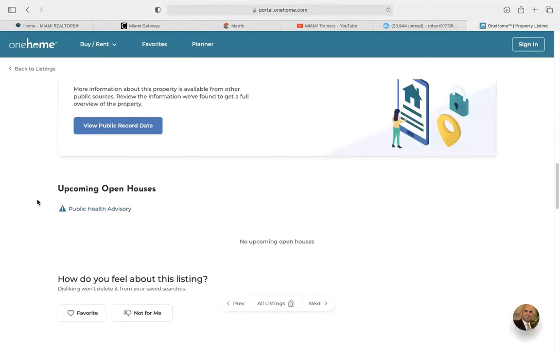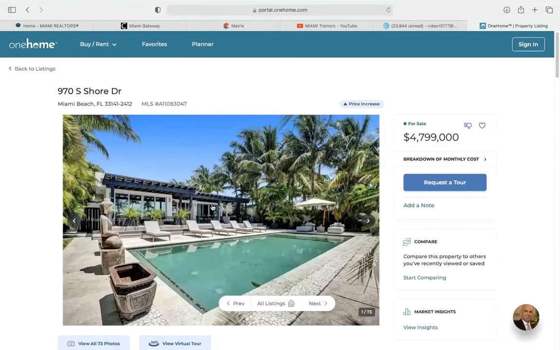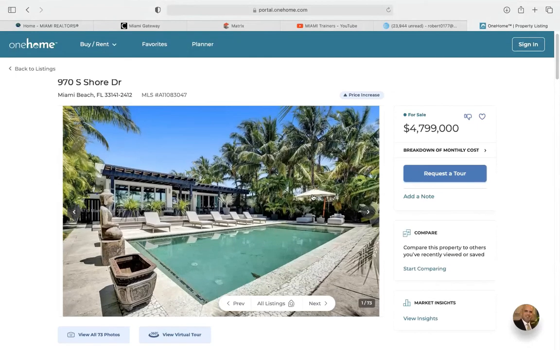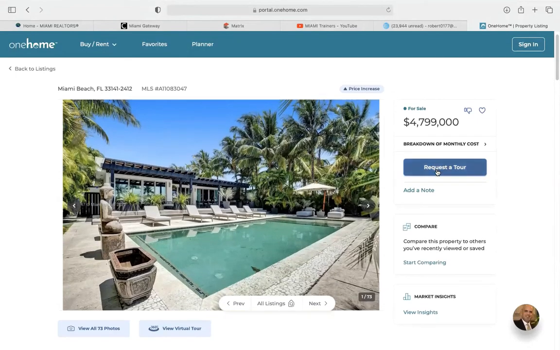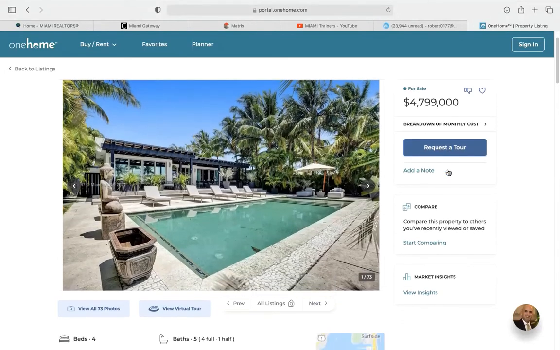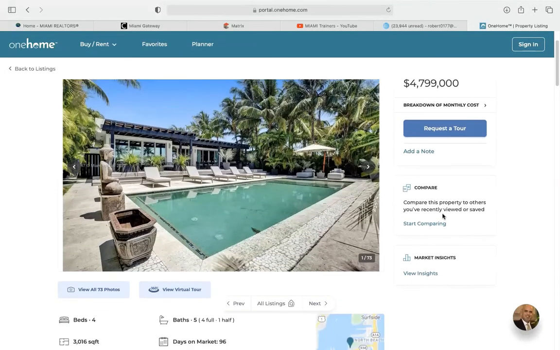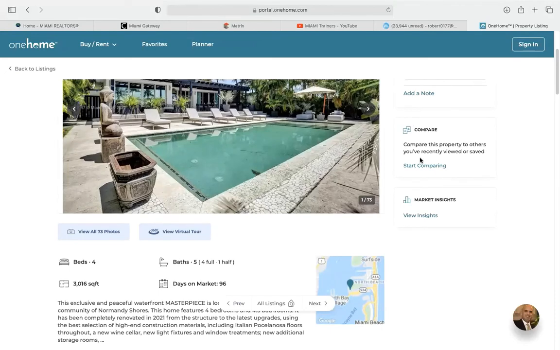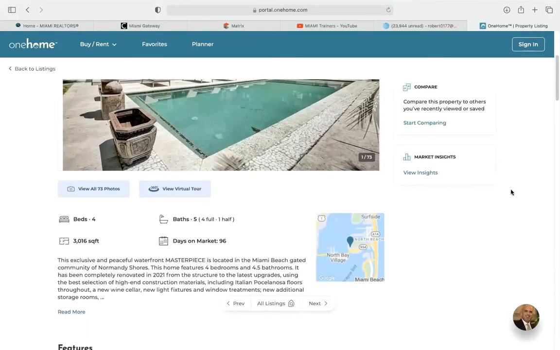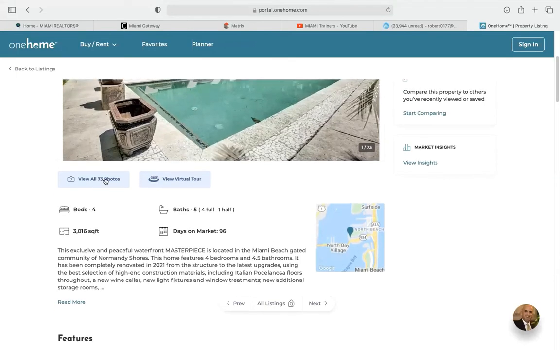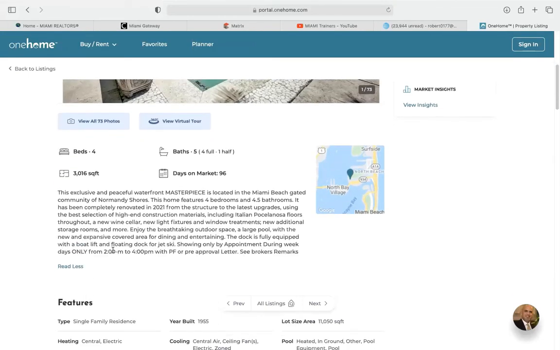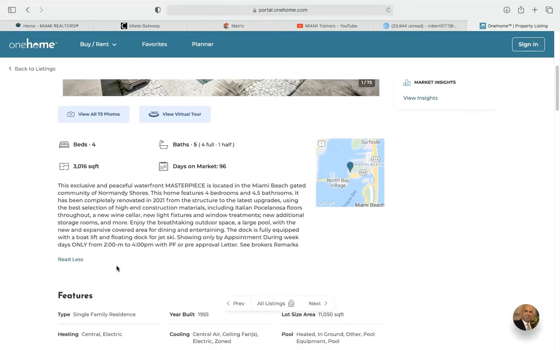All right. What do they have? Well, they have the pictures of the property. They can request a showing, which is a request a tour, right? That means that they're requesting a showing on the property. They can add notes to the property. They can compare and run their own comparisons. They can also look at market trends. They can see all 73 photos of the listing. Also, they can see virtual tours if available. They will have access to the remarks only, never the broker remarks.